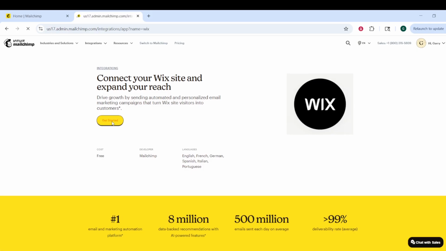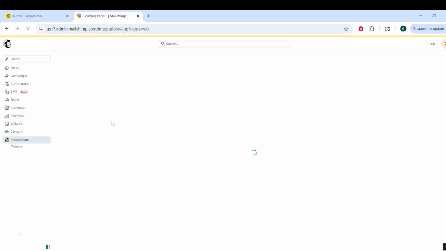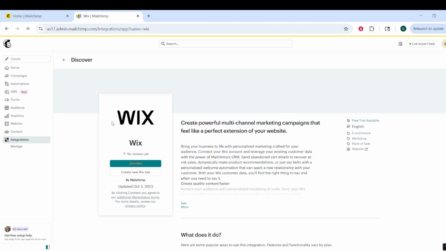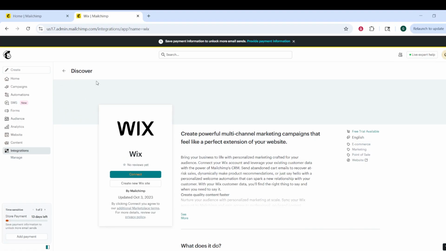Once the page loads, take a moment to review what is shown on screen. You should see information about the Mailchimp and Wix integration along with an option to begin connecting the two services. When you are ready, click Connect and Continue. This button starts the setup process and sends you into the authorization flow.